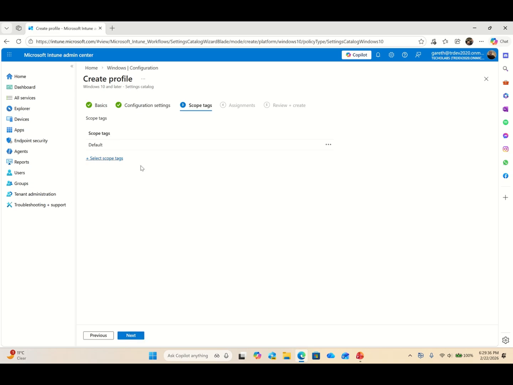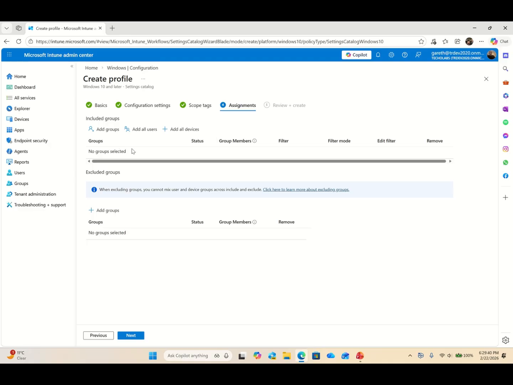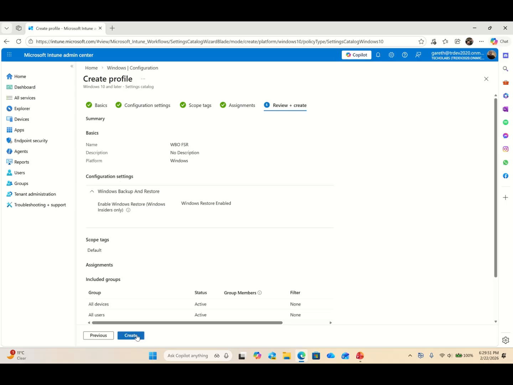Select Next, and this is where you can scope it. In my case, I'm just going to press Next. Now it's going to ask you to assign it. In production, you'd assign it to a particular group, but in this test example, I'm just going to add it to all users and all devices, and select Next.